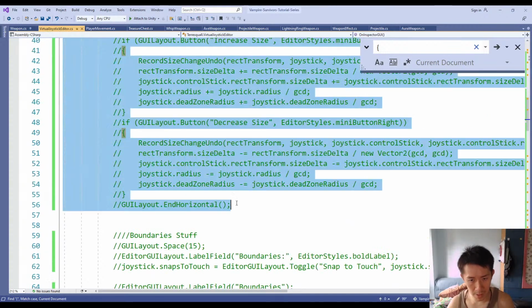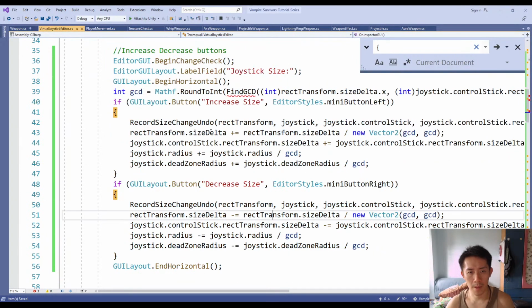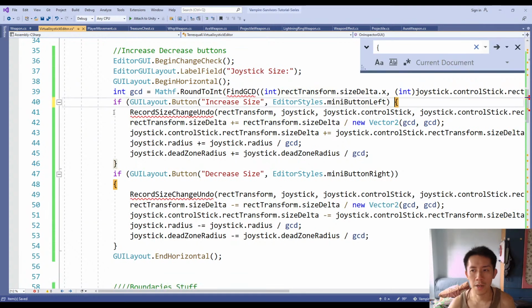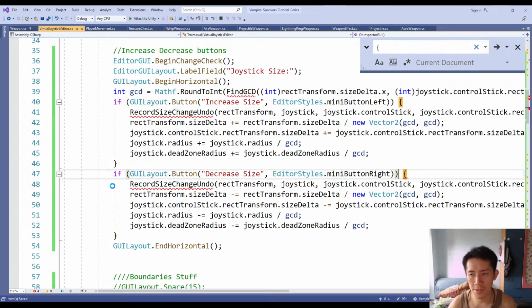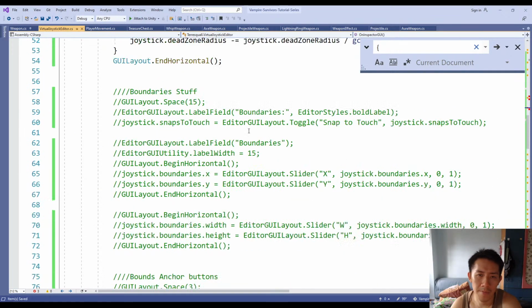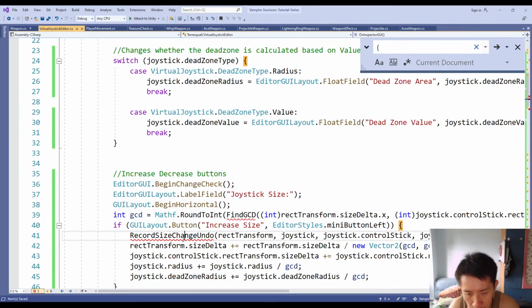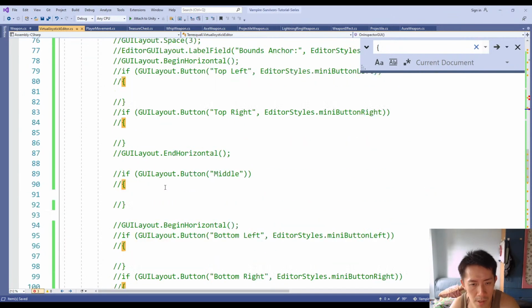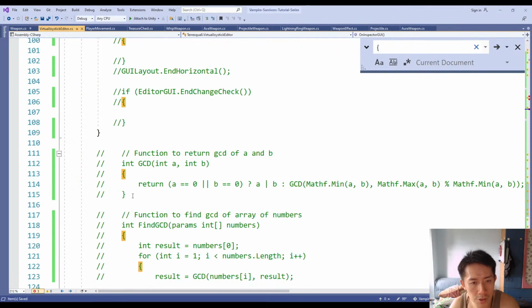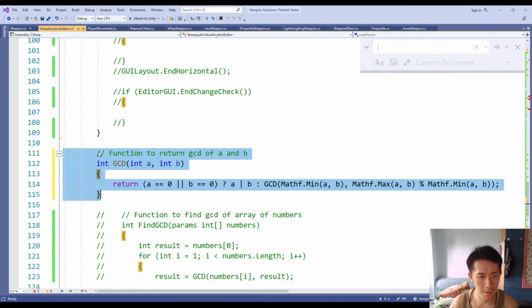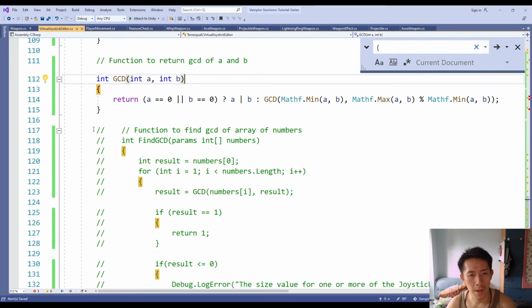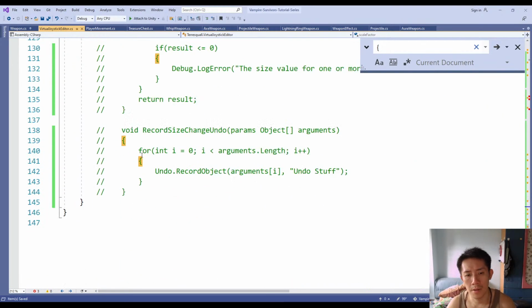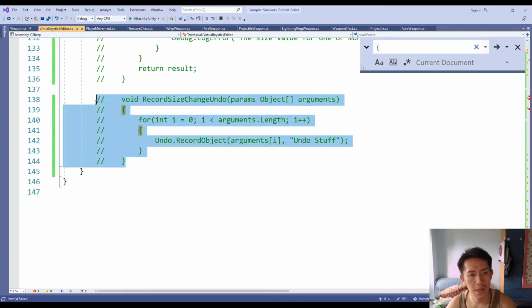So let's uncomment this whole chunk here. This one deals with increasing and decreasing the size of the joystick. So we have buttons on the joystick that allow us to increase and decrease the size of the joystick, right? Let's uncomment this, and then we'll have to uncomment these functions as well, which are here, and record size change.